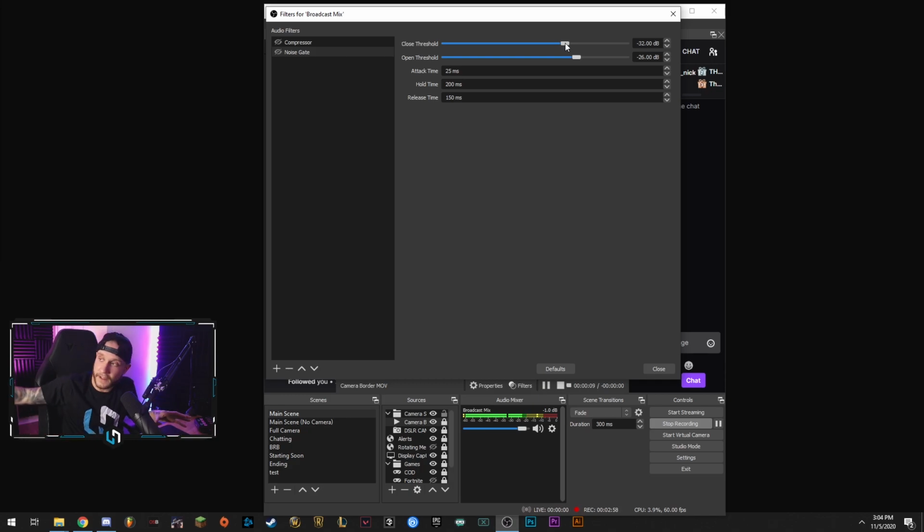But let's say someone is in the next room and bangs something against the wall, it won't pick that up because it's not hitting that open threshold. It's not hitting that level of volume and opening that noise gate. So it's really just a gate that opens and closes based on the thresholds that you set. You want it to be set.